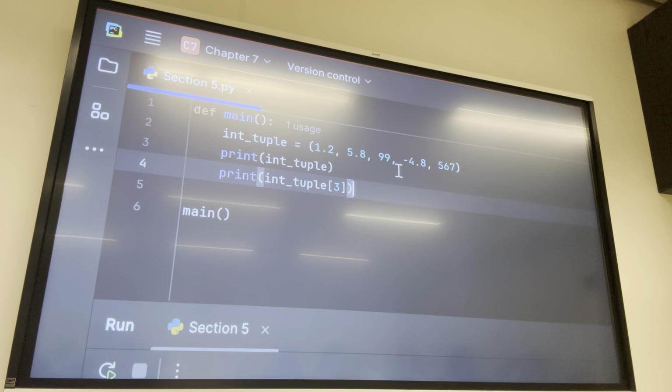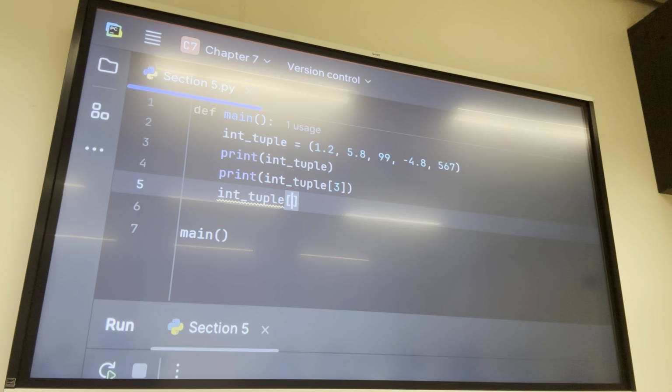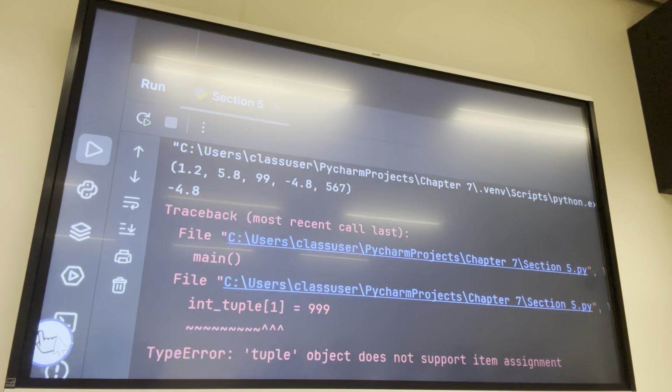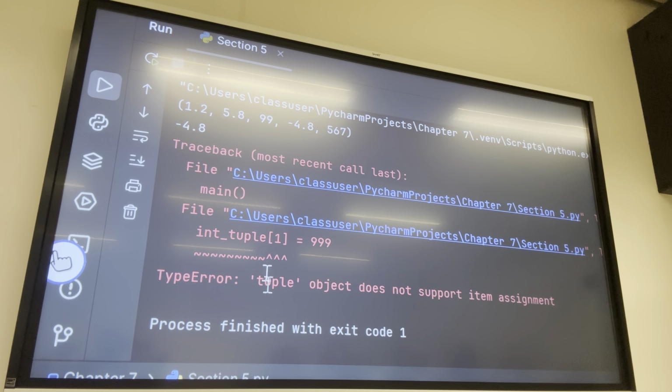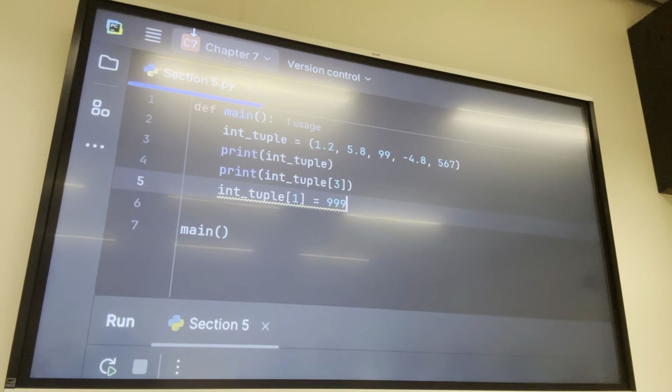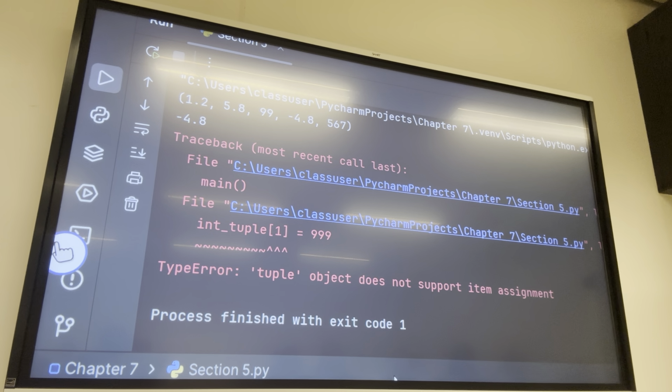Now, let me do this. I'm going to try to change one of them. Say n tuple at index 1. See the yellow line? I'm going to ignore that. It will tell you the error. Now here we go. Doesn't support item assignment. This is the error. What happened? Type error. The tuple object does not support item assignment. You cannot change an individual element inside the tuple. You cannot use append. You cannot use remove. You cannot use all of these methods that actually change the tuple.